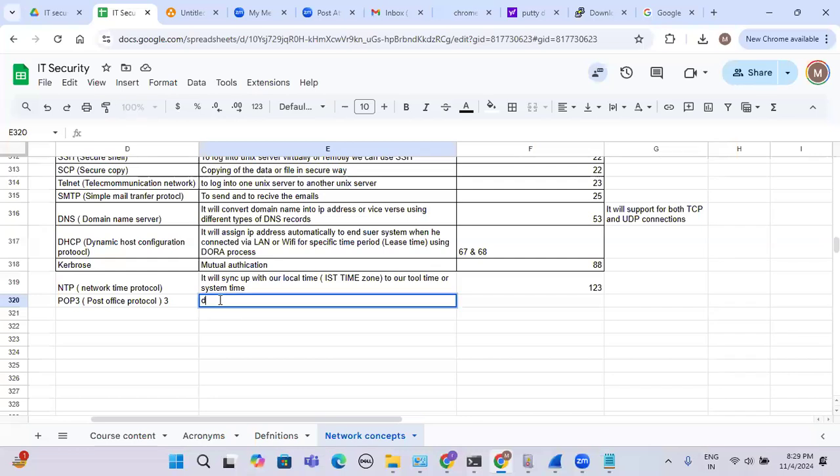So for delivery of the messages we can use post office protocol, and the port number is 110.